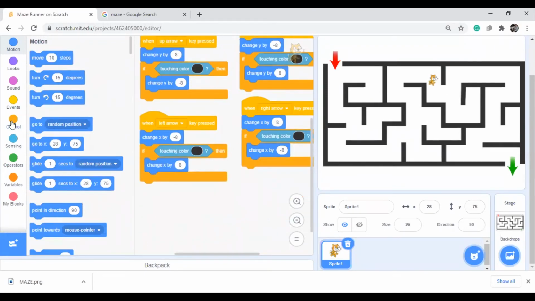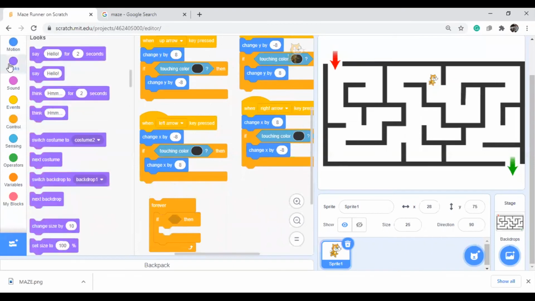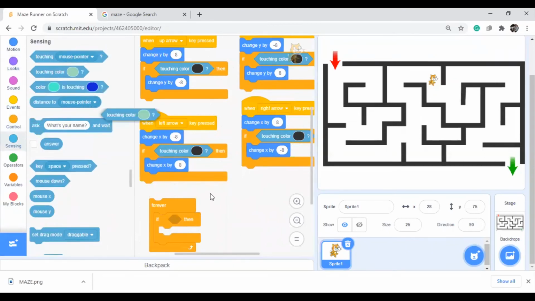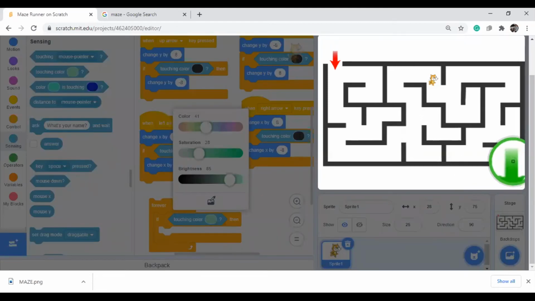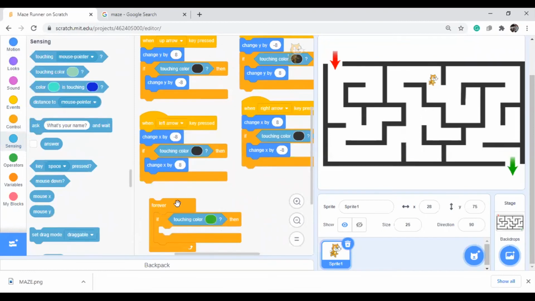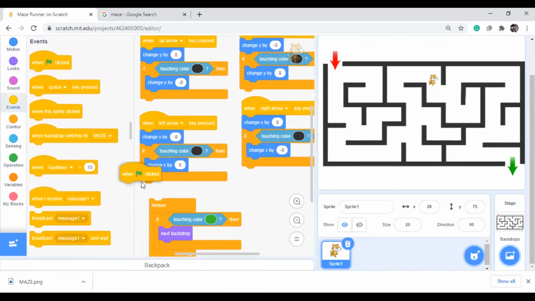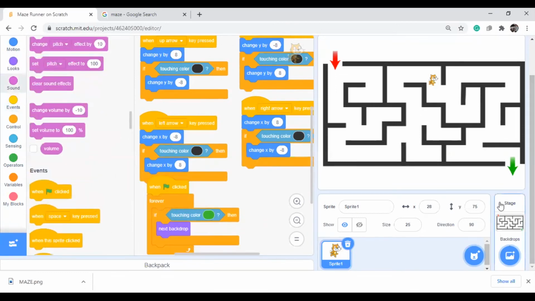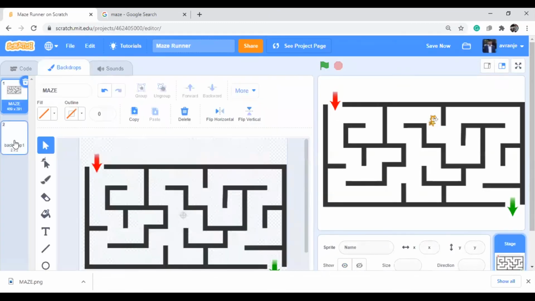So what I will do here is, forever, if it is touching the green color. I'm going to the sensing color block and selecting this color. If it is touching this color, I want to change to the next backdrop. You can click next backdrop here. In this backdrop, you need to write the code you want for the game. So we will go to the stage, select the backdrop, and write it here.